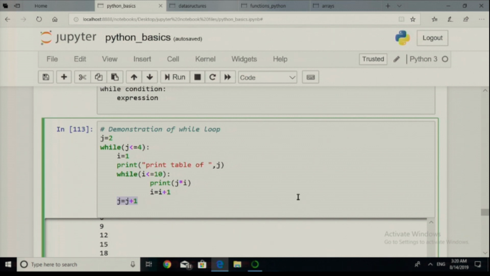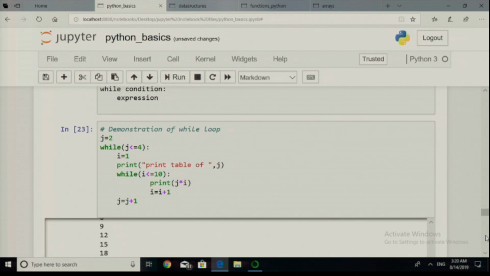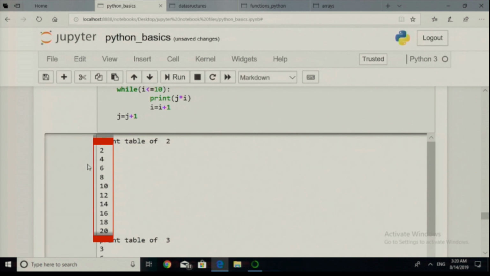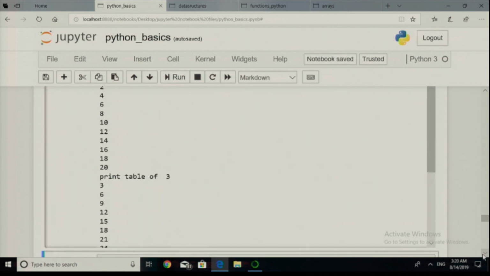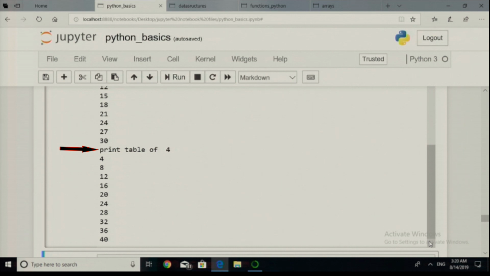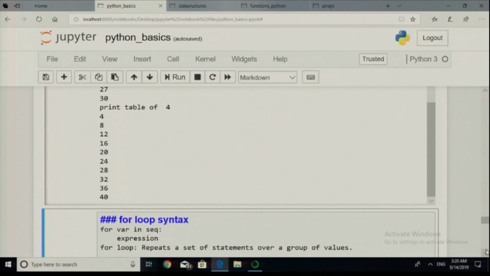You can just try it out by running this, and we can see the result achieved here. You can scroll up and see the table of 2 is printed up to 2 into 10, that is 20, and after this it has started printing the table of 3, and as the condition was while j is less than or equal to 4, it has printed up to the value of 4. In this manner the while loop is very helpful for executing something more than once.